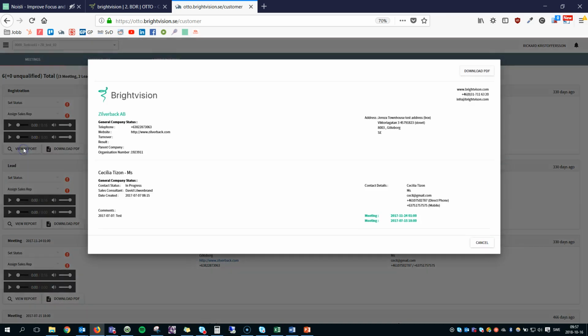You can also click on View Report. You get a window where you get some extended information, as well as below here, the written interview with the prospect. There is none here on this demo company, but you will see it when you get one. You will also see the date when we have booked a meeting with the person.